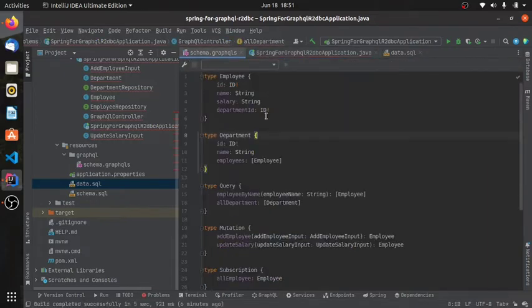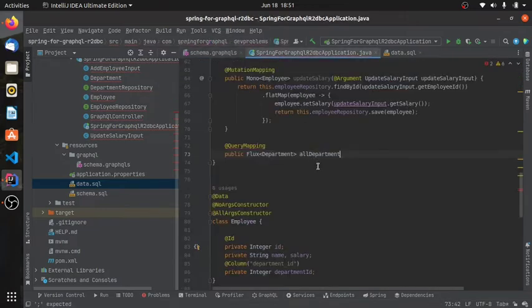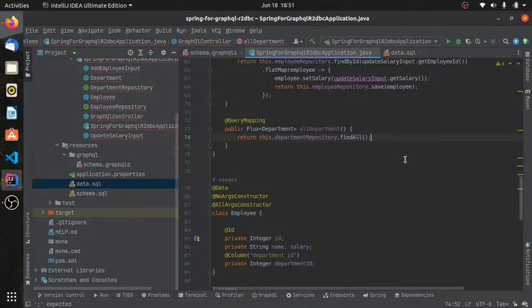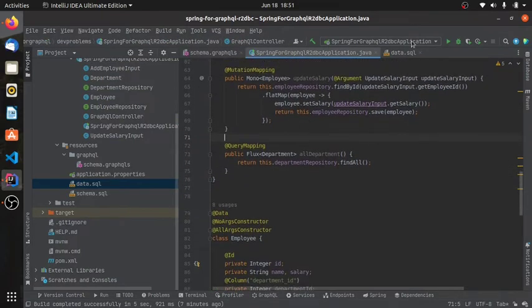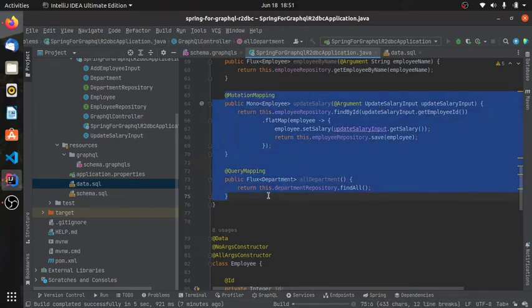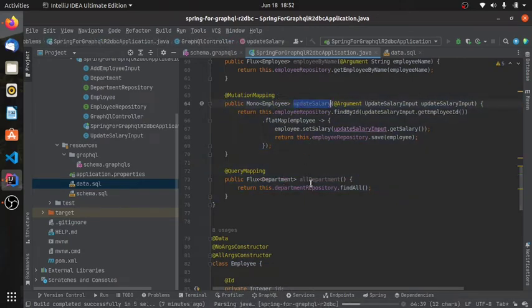Make sure the name and the method name are the same. And what we're going to do is return this.departmentRepository.findAll. It will give us all the departments, but it will only give the departments, not the employees. So we will quickly test this logic. I'll start the application. We will test the two things that we have written here. Let's first check the update salary, and then we'll check all departments.